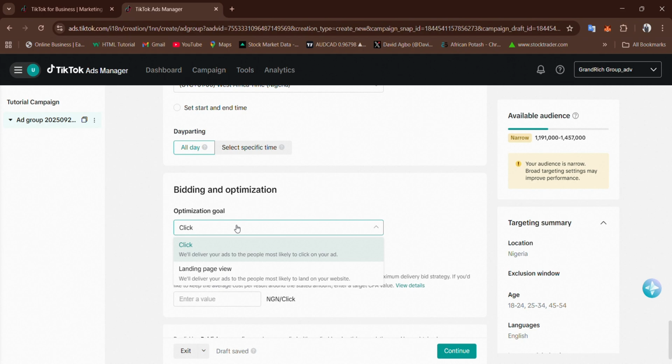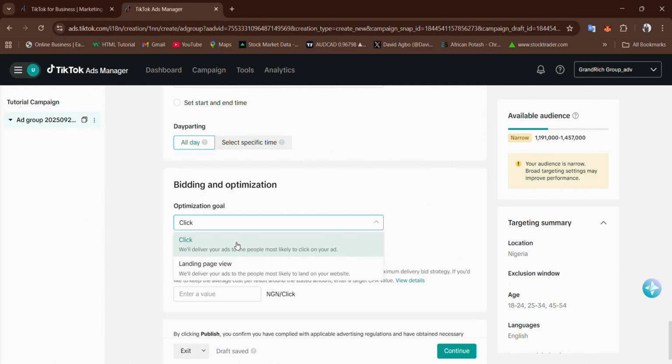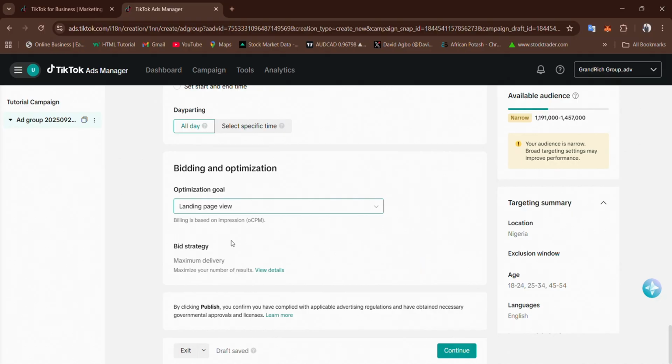So that is why this option is not that advisable. If you want to really track your performance, that is when you have to select the second option that says landing page view. So for you to get a conversion, it means that you are bidding for people who saw your ad on the TikTok app and they moved to your website. It is not until they are on your website that it is going to be counted as an activity.